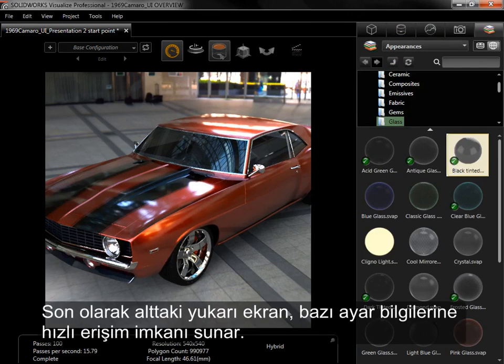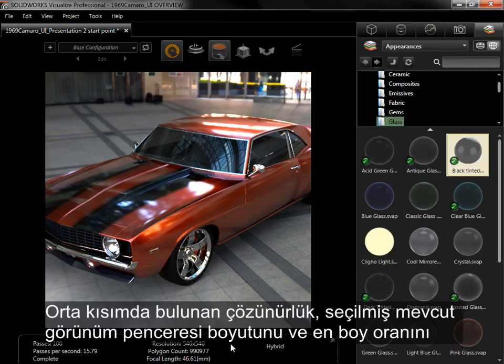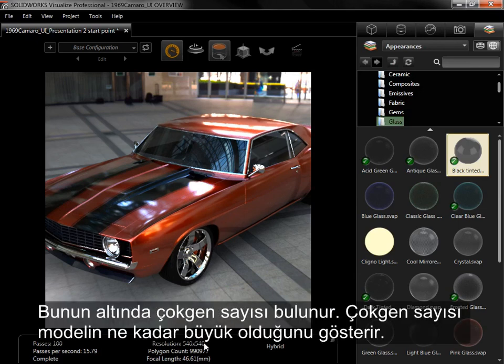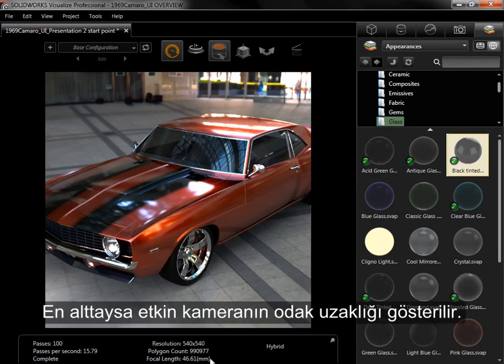Finally, the heads-up display at the bottom offers quick access to some settings information. In the middle is the resolution, representative of the current viewport size and aspect ratio chosen. Just below that is the polygon count, which represents how large the model is, and at the bottom is the focal length of the active camera.